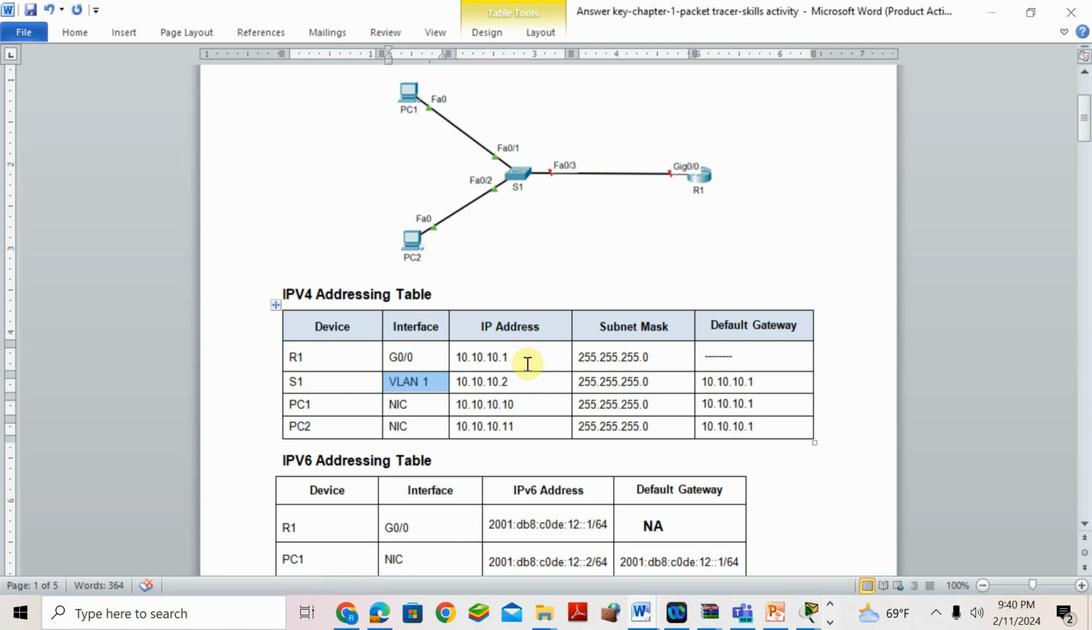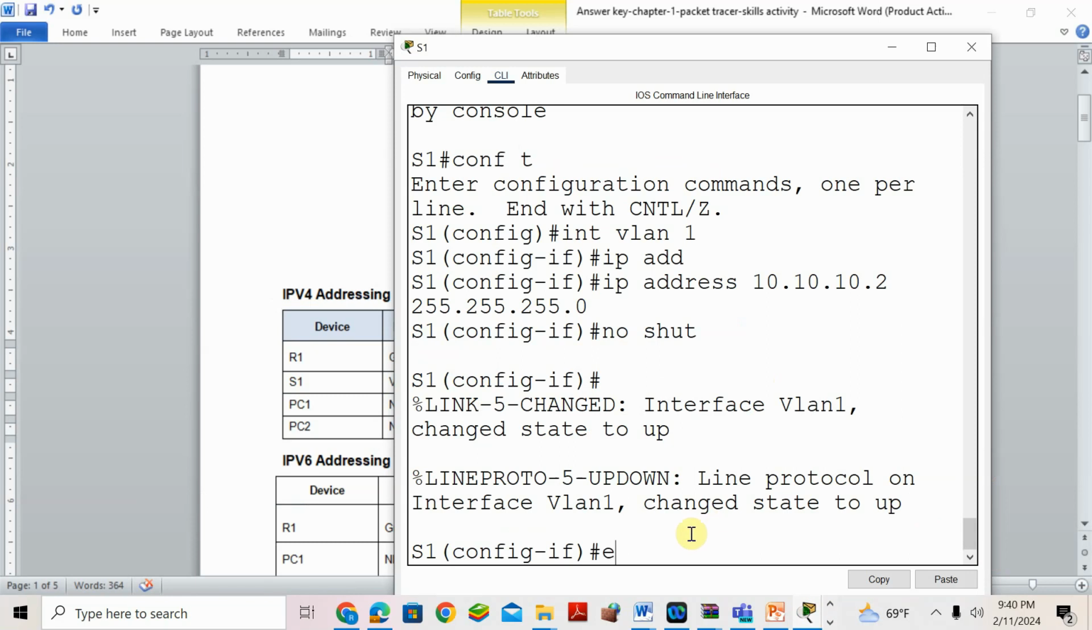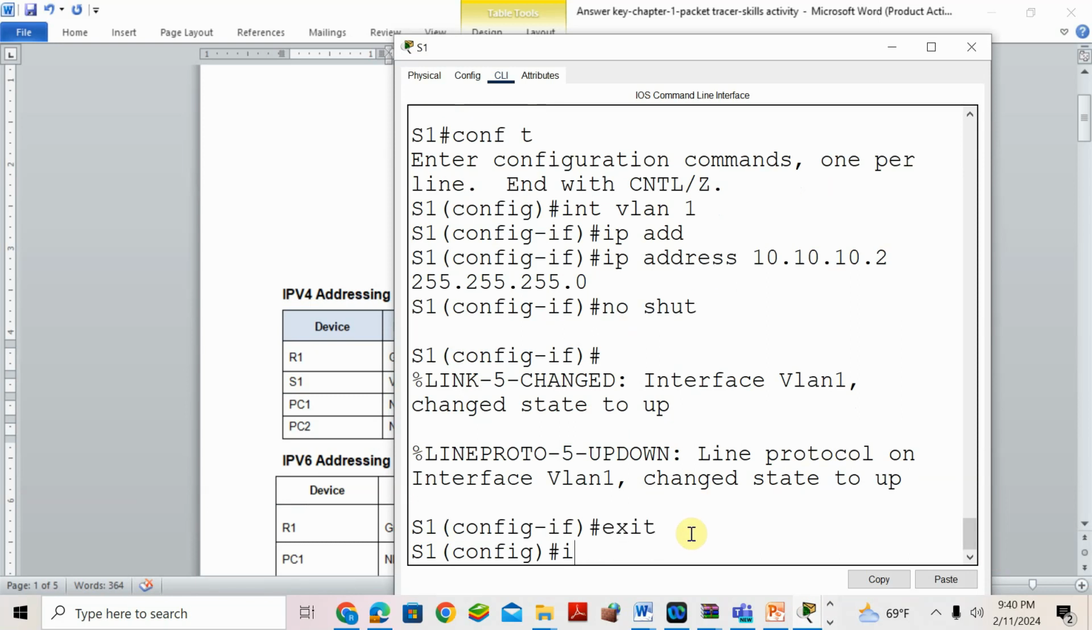What is the IP address? 10.10.10.1. In the question paper they give S1 default gateway 10.10.10.1. So I'll go here, exit, then type ip default-gateway. The answer is already in the question.